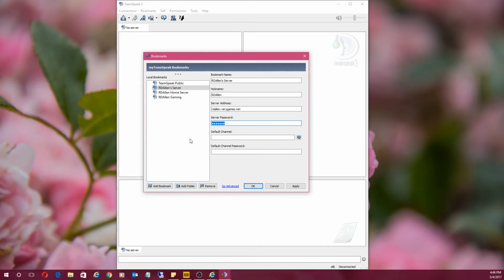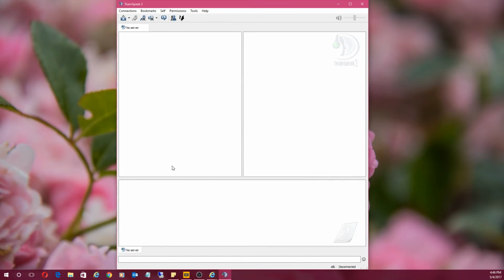Server password, RDAllen, all lowercase. Actually, no, I can probably type it out here. So yes, that is the server password there. Just simply RDAllen, all lowercase. And then just click OK, and it will add the bookmark. So there's RDAllen's server right there. And if we click on that, it will join the server.